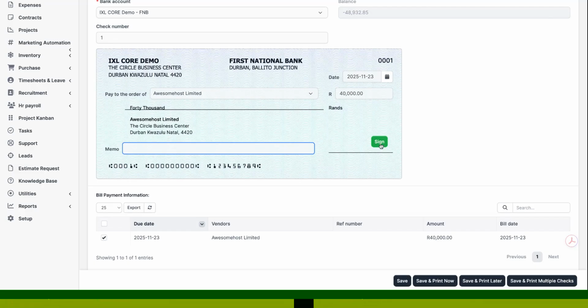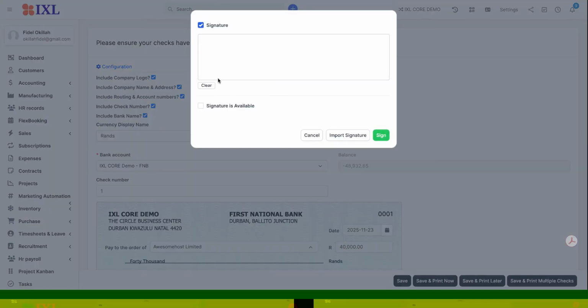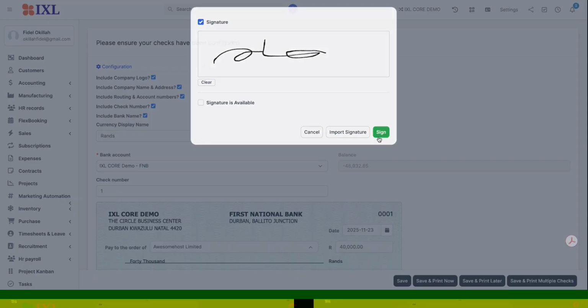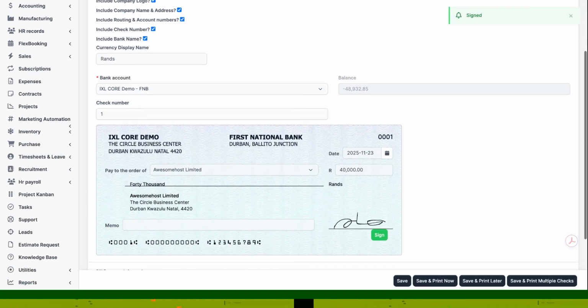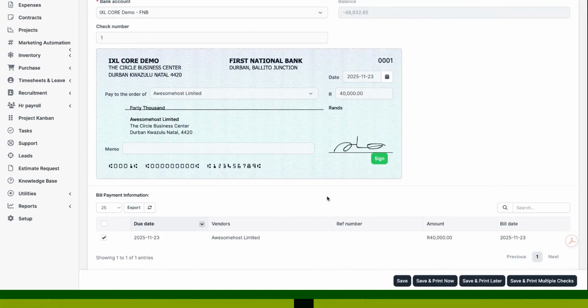Once the check is done, we can save it now, or it can be signed by the authorized signatory. We can import the signature, and once the signature is available, we can sign the check. That provides the signature on the check. Then we can save and print later, or save and print now.